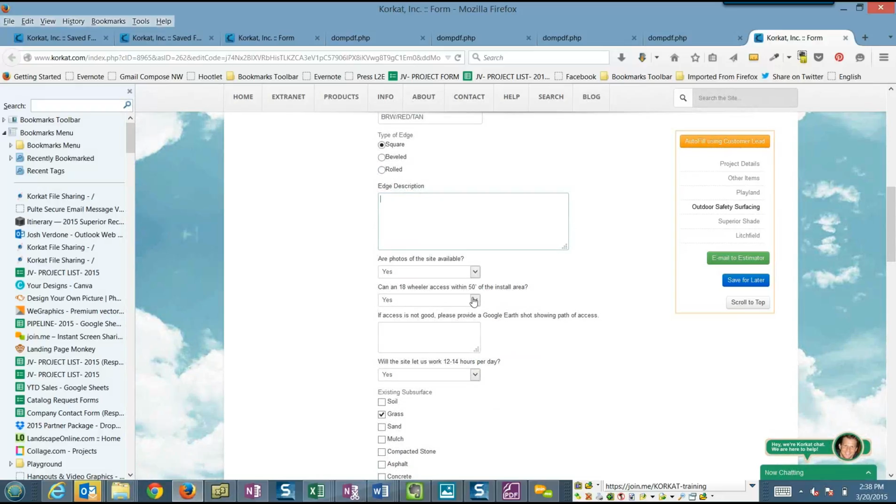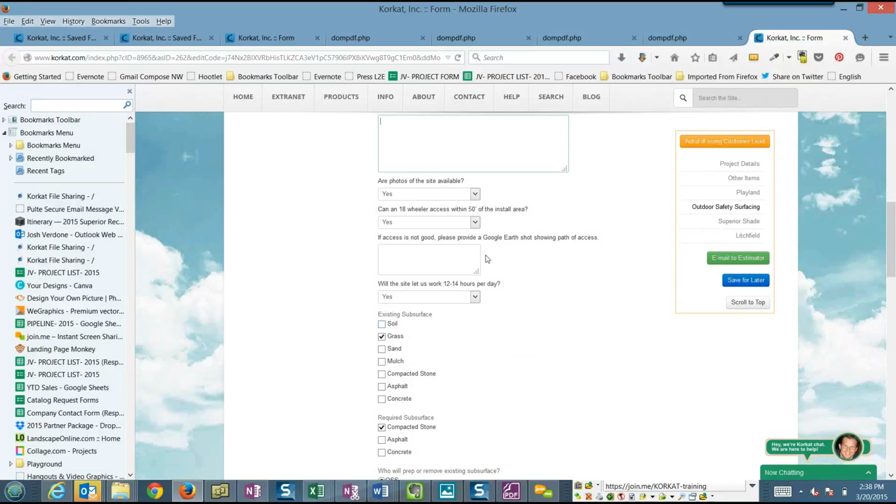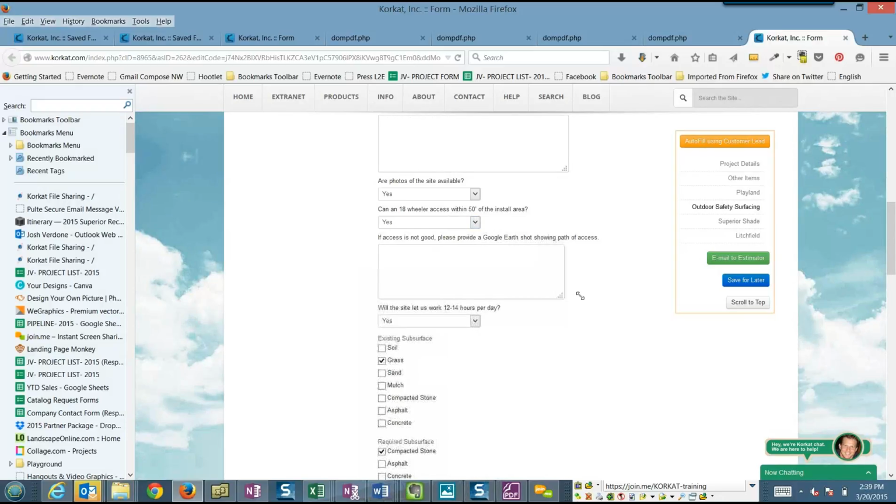Photos of the site available. One of the big drivers for our surfacing quotes is the access to the area. So we would like to know if we can get an 18-wheeler up within 50 feet of that area. Otherwise, it's going to require additional manpower, perhaps renting of different equipment to get our materials close to site.